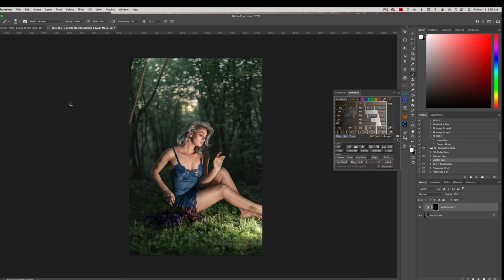Flatten, and at this point I would do a bit of frequency separation on her face normally. I just want to show you the overall edit and not really get into the retouching side of it. But just keep in mind that's what I typically would do. So let's go into color toning.